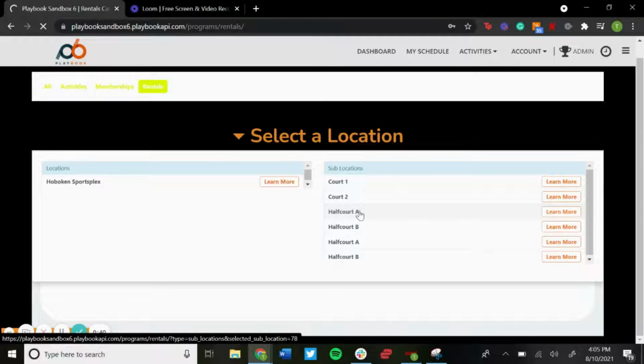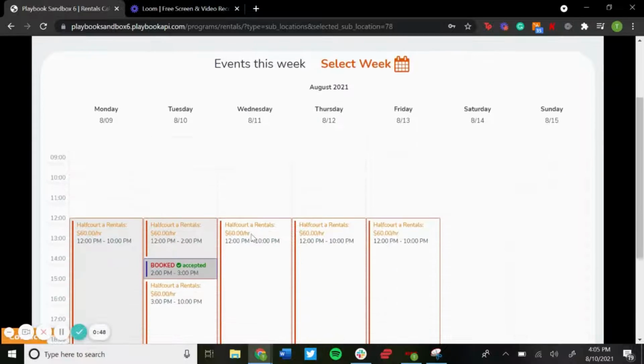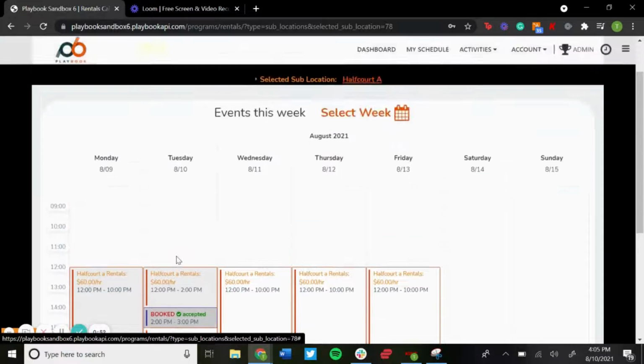This is tied into court one, the full court one. Now if you see here, we booked a time for 2 to 3 p.m. and it'll show up there.